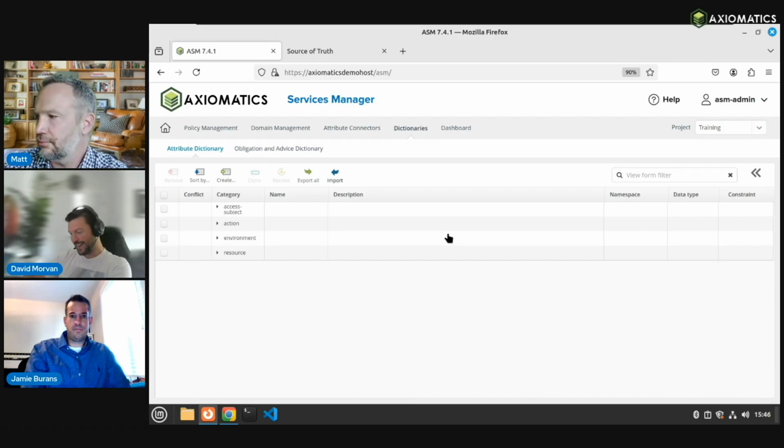First thing I'd like to go through after we've gotten through understanding that a project is a workspace for you is to go into the dictionary. Now, why do you need a dictionary? Well, you need placeholders for all the attributes that you're going to be working with, right?